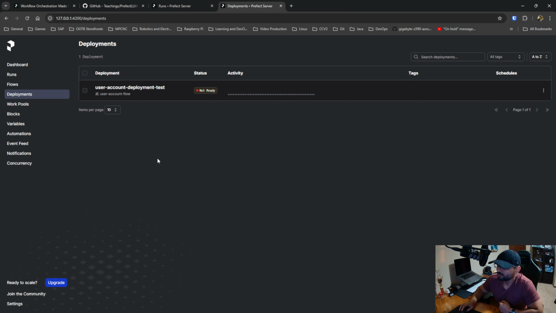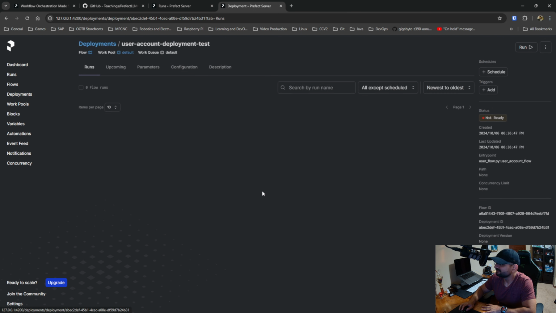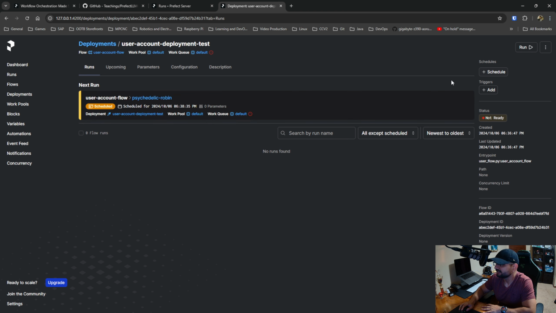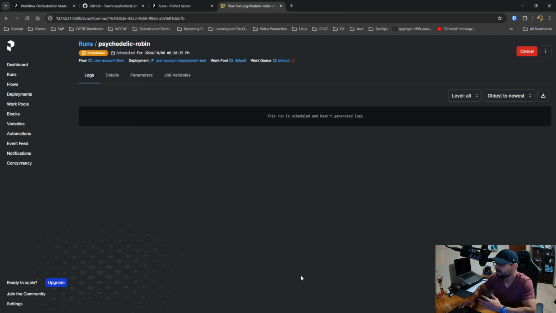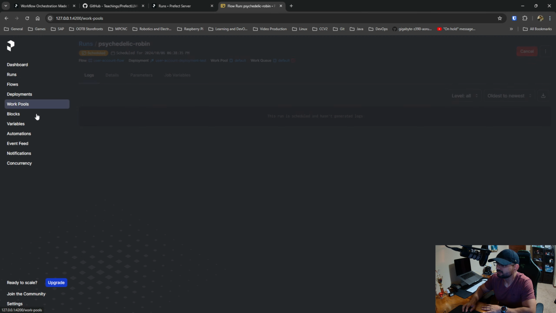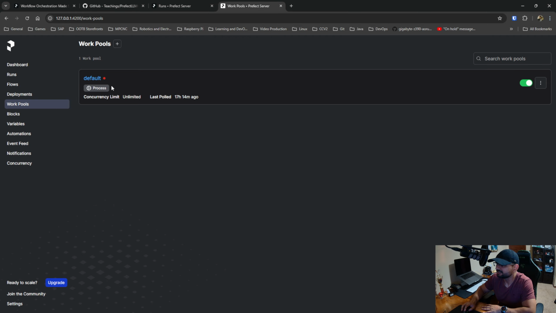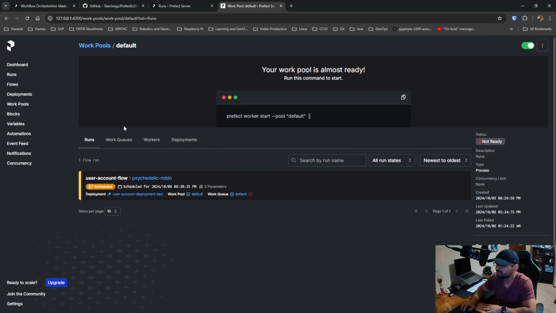However, in this deployment, number one, it says not ready, right? We'll address that in a second. And also there is no worker pool over here, right? What does that mean? So let's say if we run this deployment, if we do a quick run for this deployment, it says it is scheduled, right? It is scheduled, but where is it going to run? There is no worker in this pool available, right? There is no worker available for it to run.